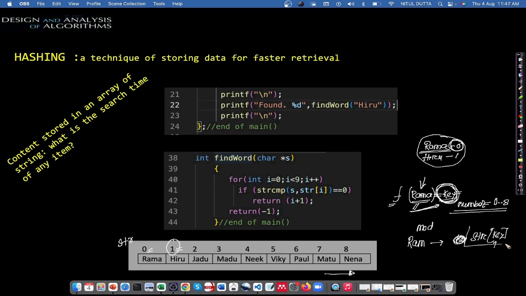So how will it help to retrieve? Suppose again I want to find where the string Hiru is present in the array. First of all, I will generate the key for Hiru. Let us say it generates the number 1, which becomes the key, and I will directly go to the location str[1], and compare the string available in that location, and we will find that this element is available in that location.